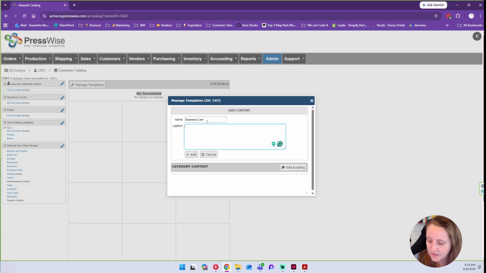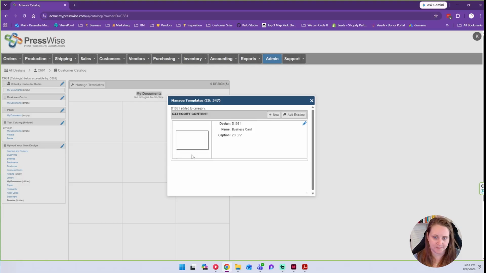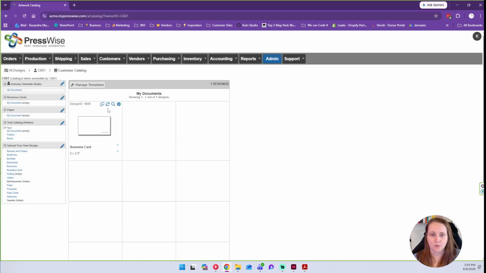And then you can give it a caption. The caption is just a description. You don't have to; it's not necessary. So now you see that PressWise has created this template, and that template comes with an ID. This is what I want to get first, this template ID. So I'm going to right click and copy this, because we're going to use this when we upload assets.